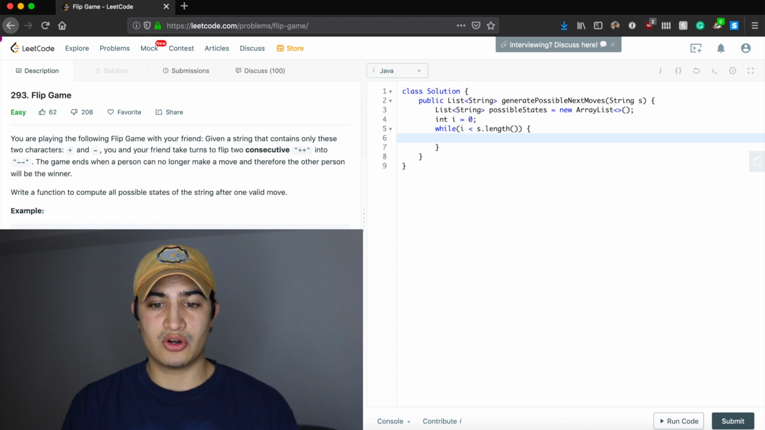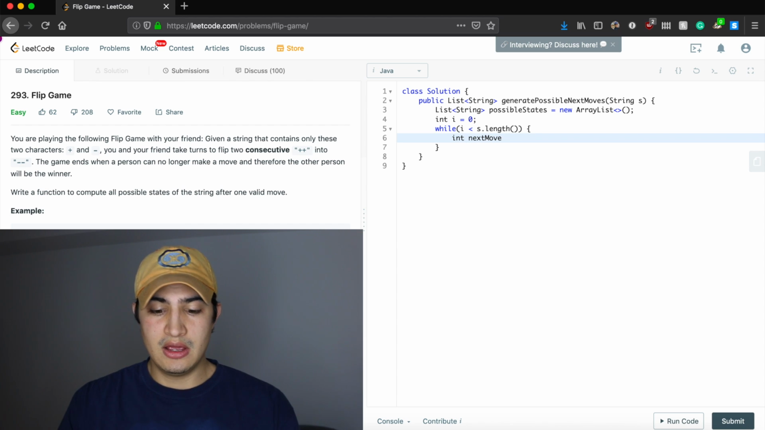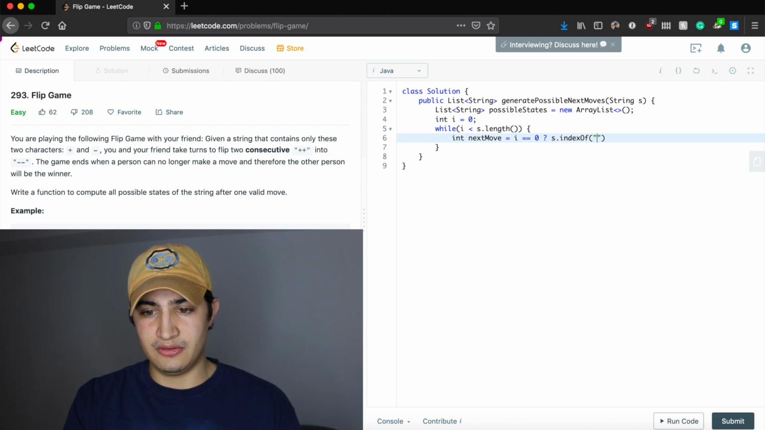So to do that, we're going to have a ternary. We're going to say int nextMove, and this is going to represent the starting index of those two plus signs that we're going to simulate making that move for. We're going to set this equal to, if i is 0, give us the index of the first two plus signs. And otherwise, we want the index of the next two plus signs.